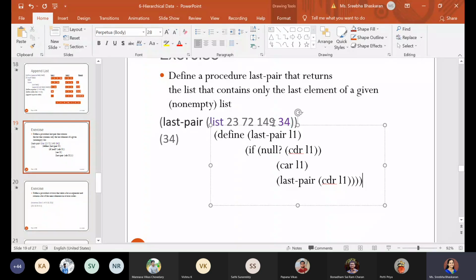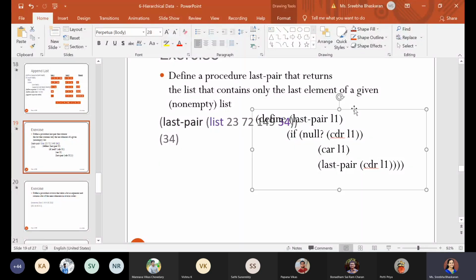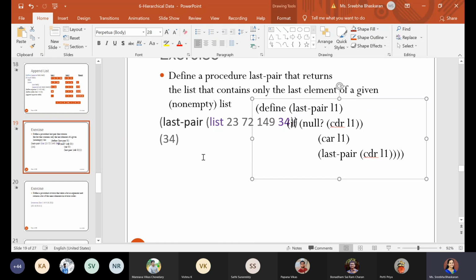When you are saying 149, 34, you are checking if null CDR part. So you will be having 34 there. So it is not an empty list. Again, come to the else part. In the else part, what you are having? Are you able to visualize it? I'll just write here.